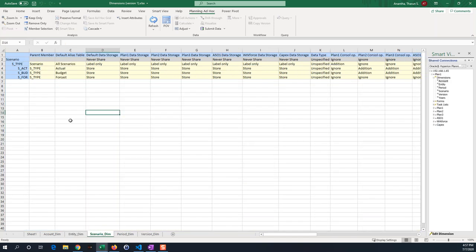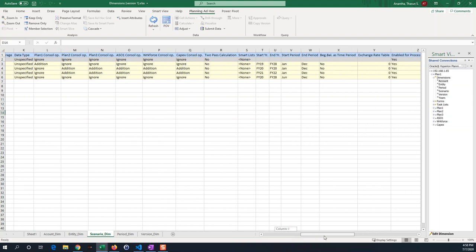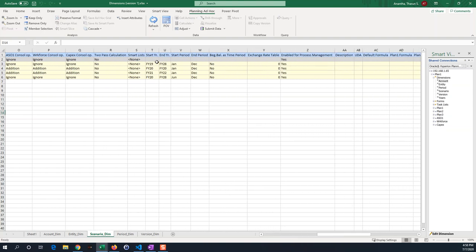Let's go on to our scenario. What our scenario does is it sets up either the actual, the budget, or the forecast sheets. All these will be set up as store. We've talked about consolidation and data storage operators. We got smart lists. These are start year, end year, because these are time periods for the actual, budget and forecast. So this will be set up how you will need it, end period, start period.